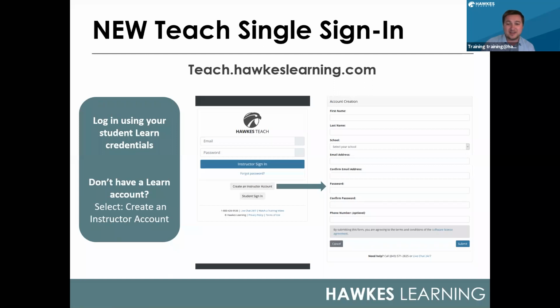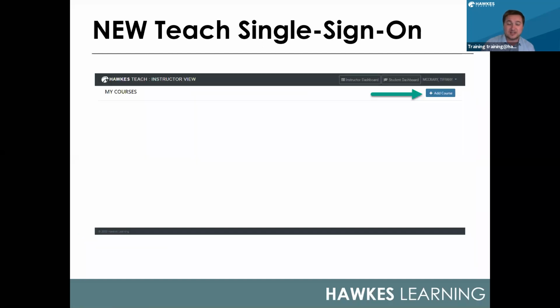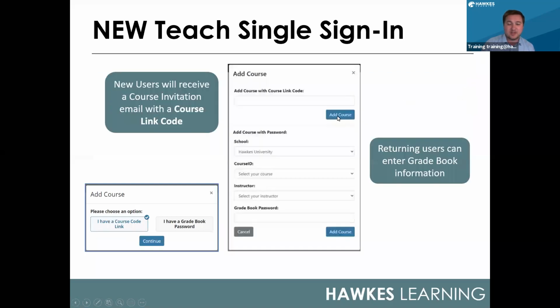Now, once that's done and you've either created your account or gone ahead and logged in, what you'll be presented with is a screen that'll look very similar to this, and it will look blank, but what you'll need to do is add your courses in. You're able to do that by just clicking the Add Course button here in the top right, and that will give you this Add Course window that will appear.